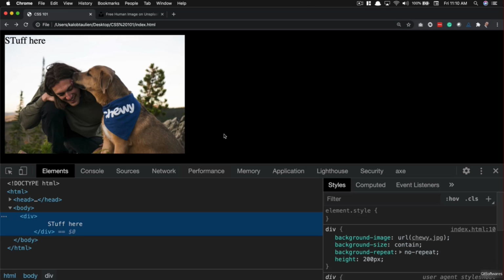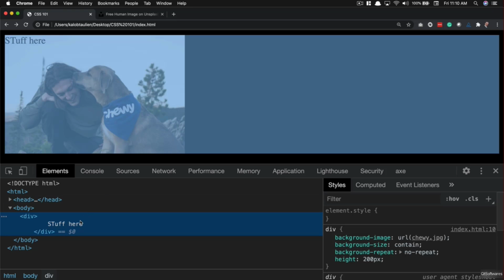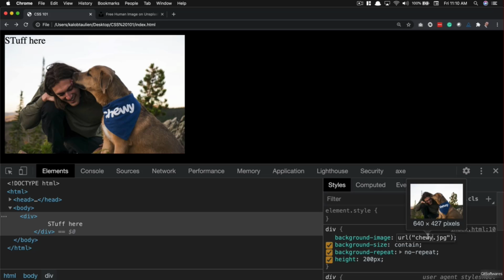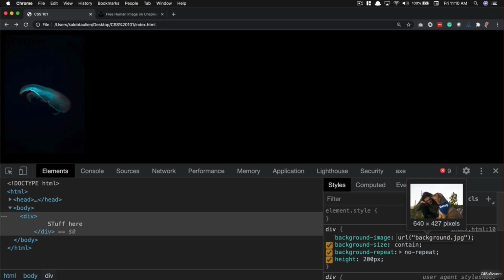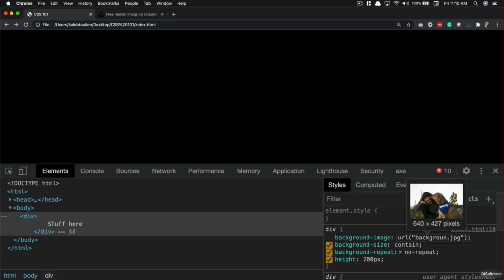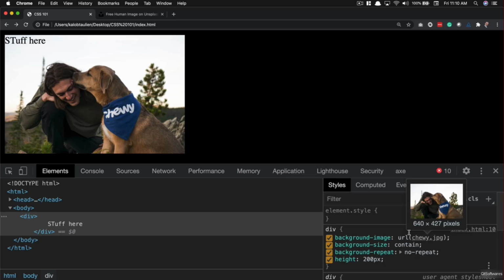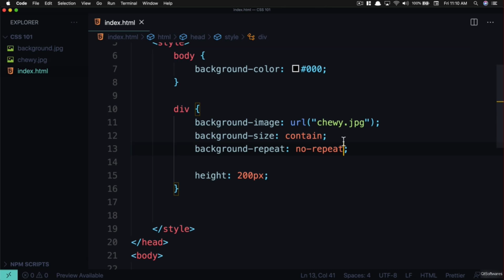And this is a common practice. You're going to see this a lot. There is no image element. It's just the background. Now let's see what happens when we change this to our old one, background.jpg. We can see that shows up in there as well. And let's just undo that. And so this is background images in a nutshell.